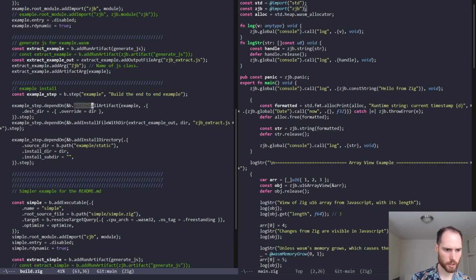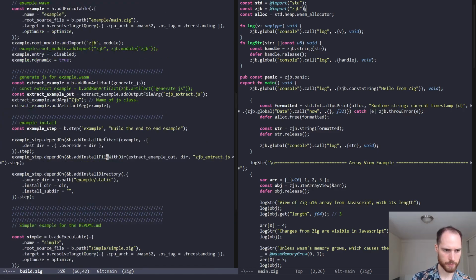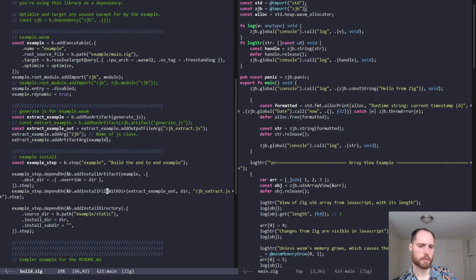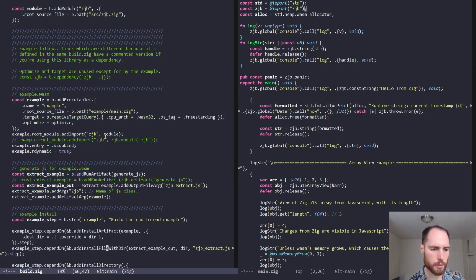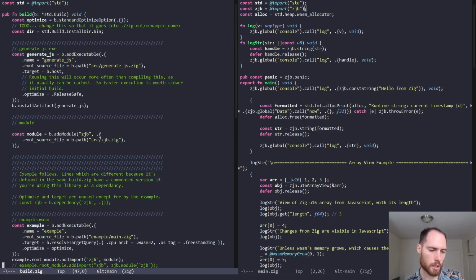So this add install artifact is the main one that's writing the WASM. But it's still unclear to me exactly where the scanning is going on. Like, how does this thing get run on the source code in the example?